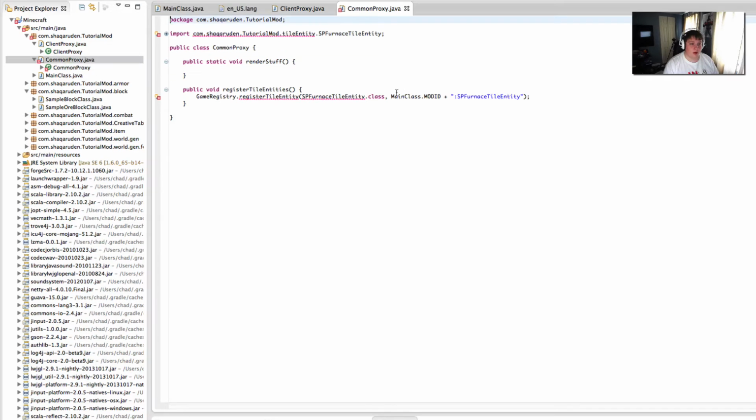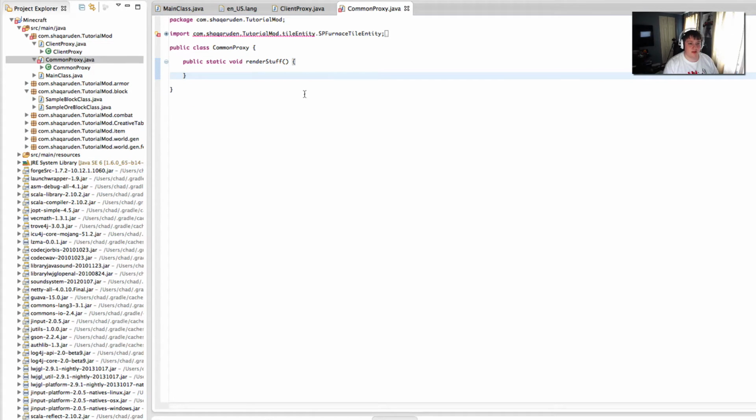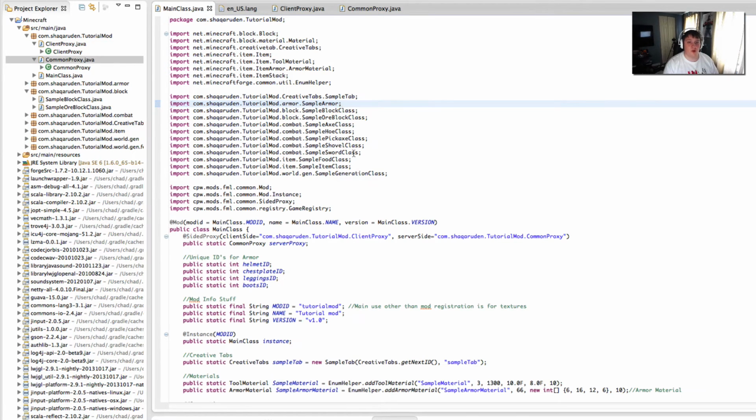And the common proxy needs to be updated as well. It's part of the new code I was testing, and it's not liking that import. That's the only one, so we're going to get rid of that import. There we go, we're back to a clean project. It will run as is and work.